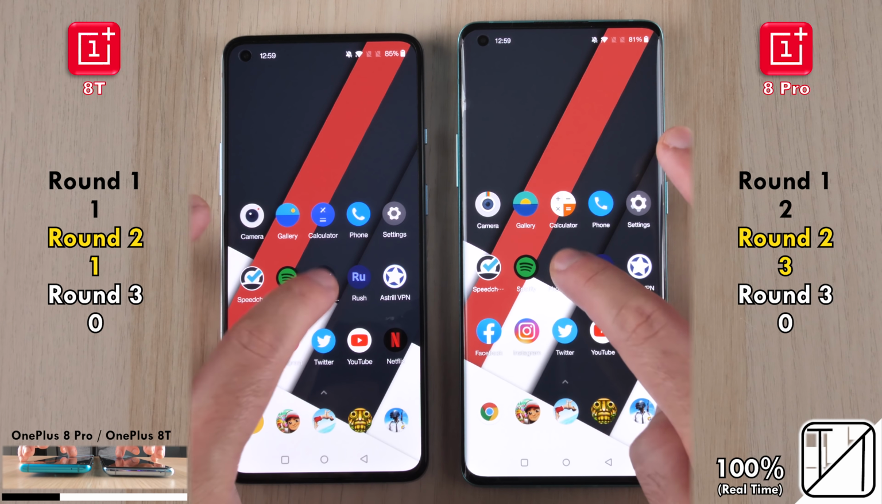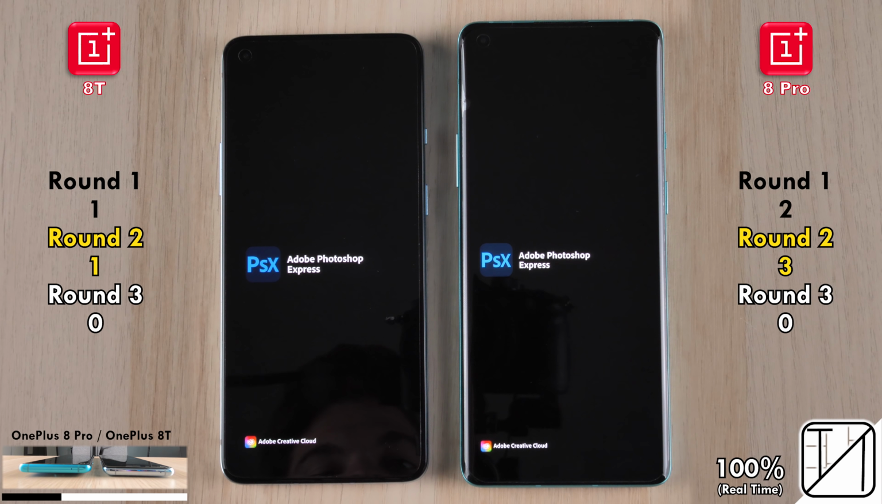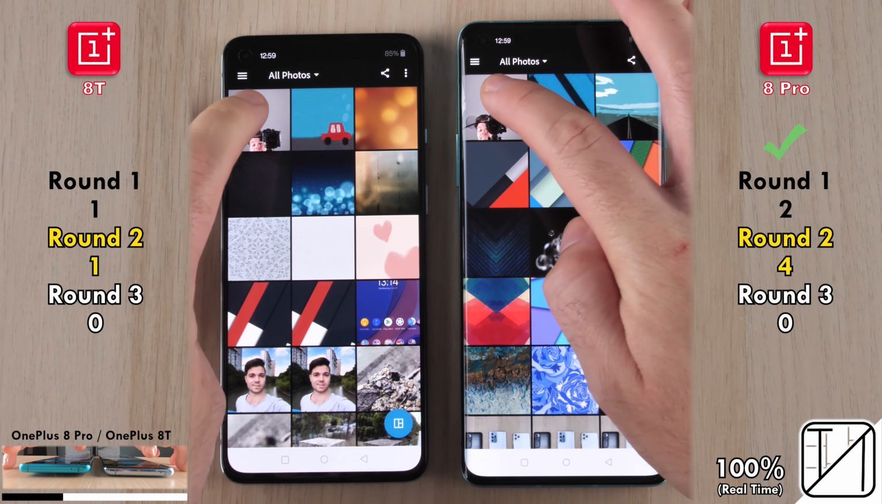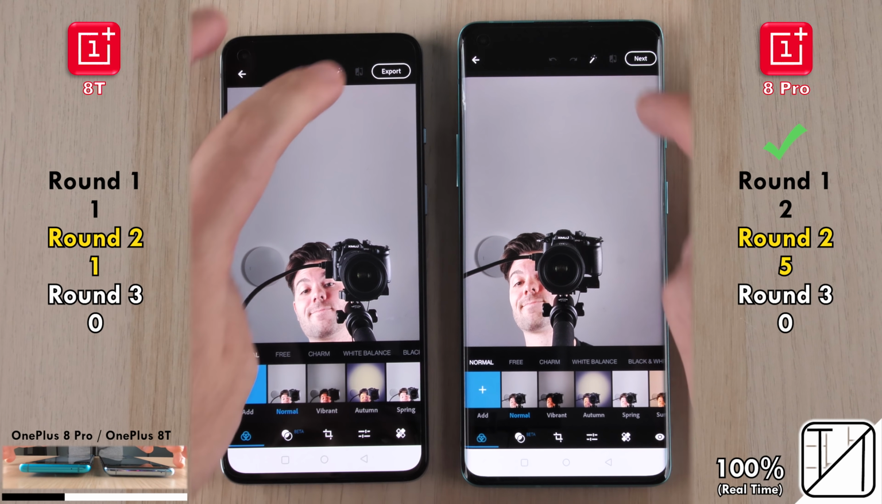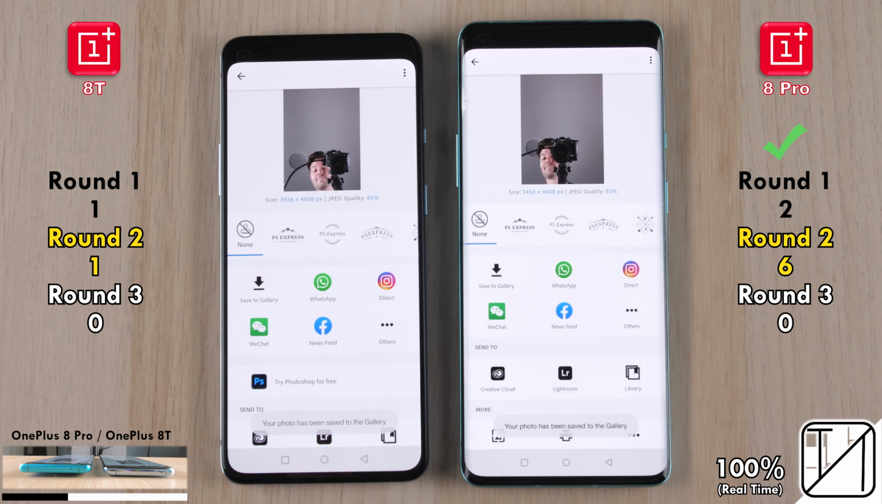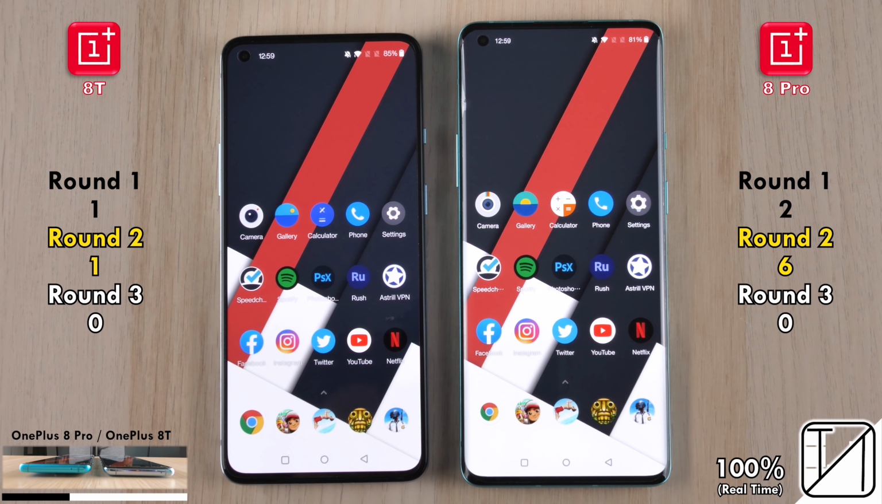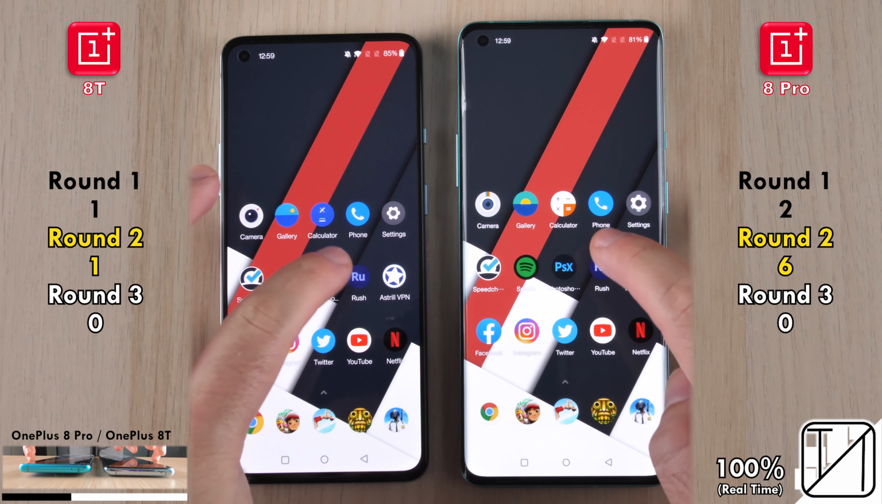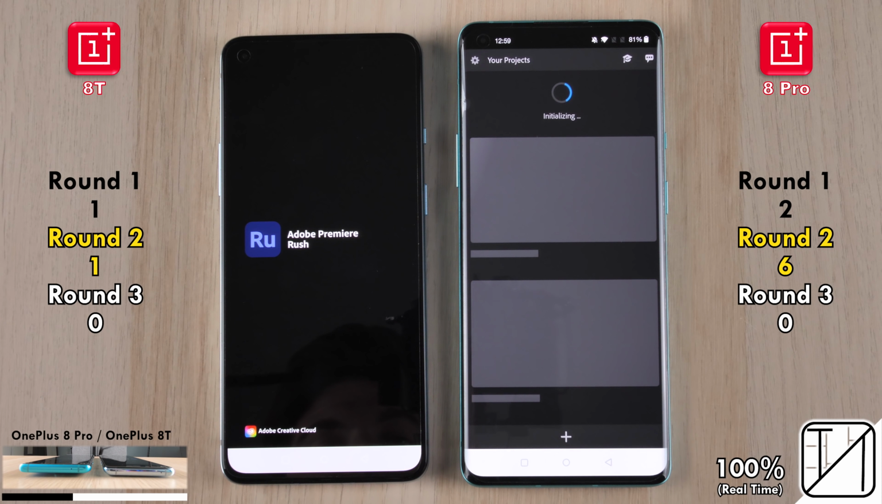And the next app is made by Adobe, Photoshop Express, a photo editing app. And going into it, the 8 Pro was slightly quicker in opening up the app and going into the photo as well. Now we're going to go ahead and hit export. The UFS 3.1 storage on the 8T should be quicker, but it wasn't. The UFS 3.0 on the 8 Pro actually said save to gallery at the bottom of the screen quicker than the 8T, getting its 6th point in round 2.